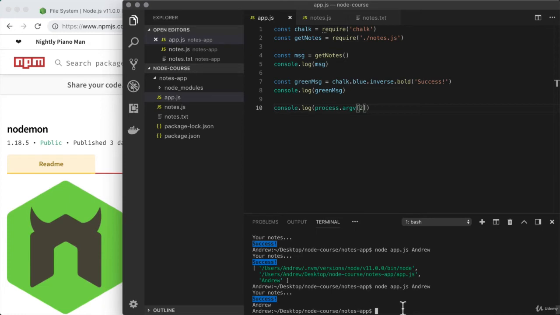Now, in the case of the Notes application, we're going to use this first value after the script name to actually determine what action we want to take. This will be known as our command. Am I trying to add a note? Am I trying to read a note or remove a note? What sort of action am I trying to take when running the program?